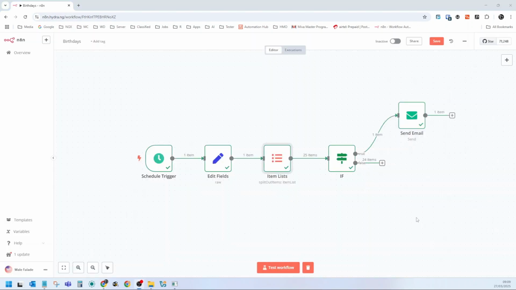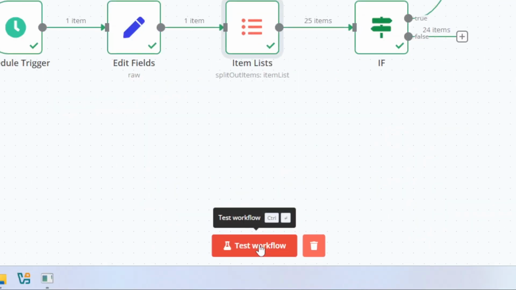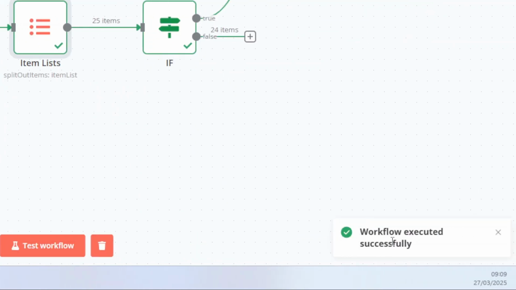Now, for us to confirm if the workflow will run successfully, we will trigger it manually by pressing on the test workflow button underneath here. Now we can see that the workflow executed successfully.